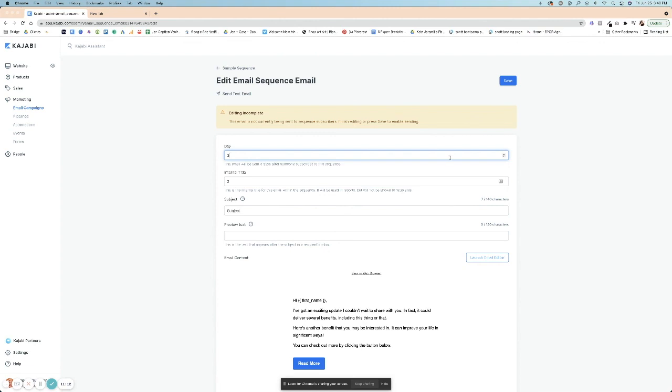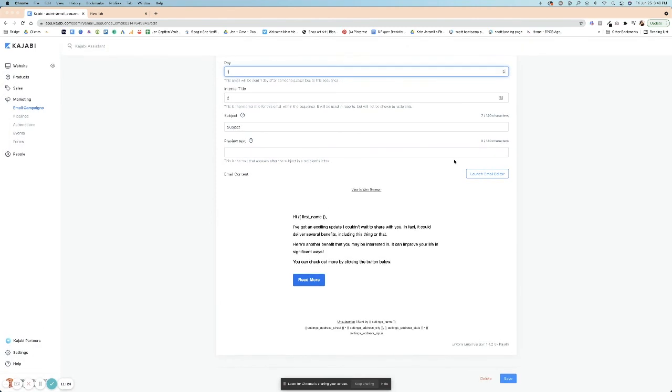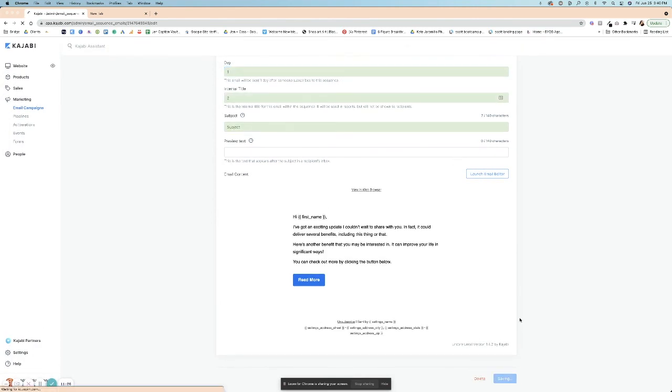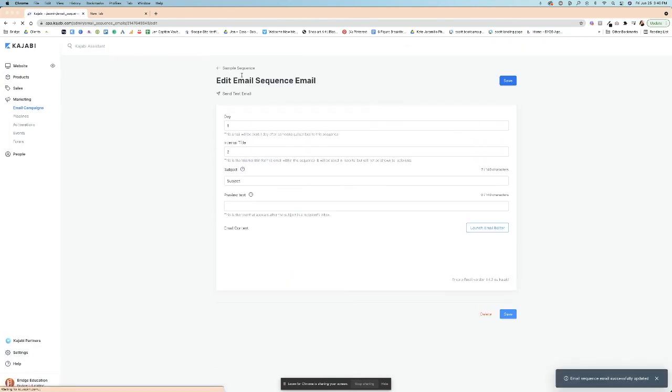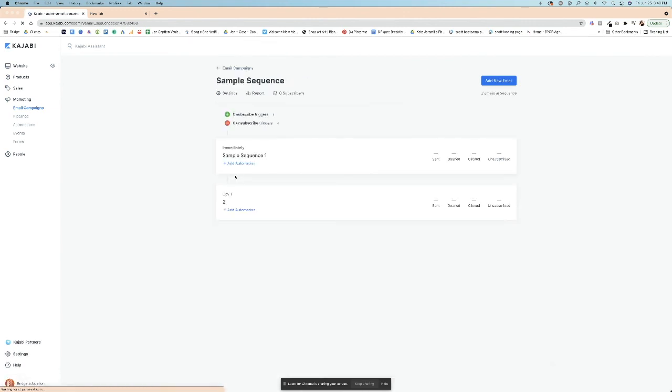I always say this too, I know one size doesn't fit all. So some may send one every single day for 100 days. Some may send one every 3 days for 18 days. It really depends on you and what your plan is and your individualized comfort level. So we're just going to hit save, and then we'll go back to the sample email sequence. And now we have 2 emails in this sequence.